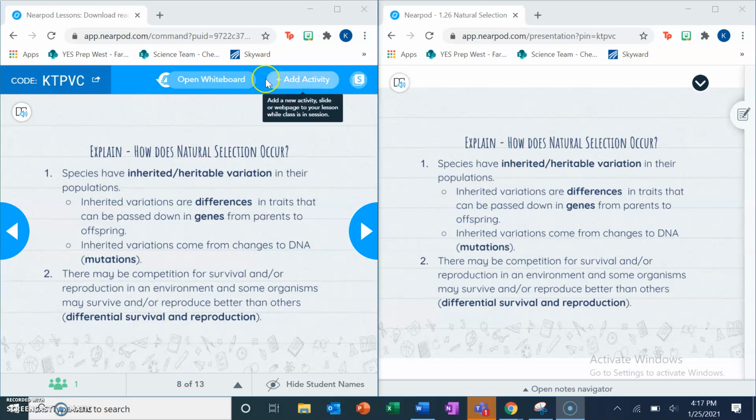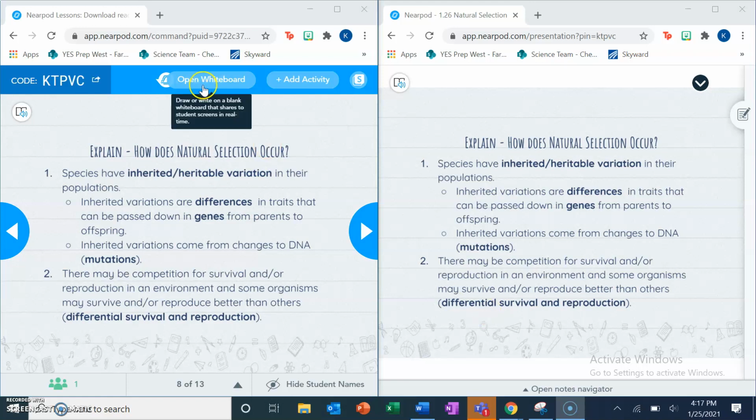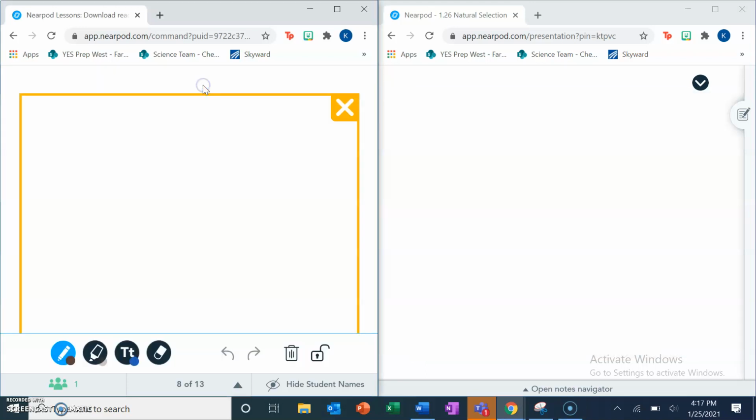Okay, y'all, so I just want to show you a little bit about how the Whiteboard app works. If you notice on my left side, I'm in the live lesson mode. On the right side, this is what a student would normally see. So what you're going to do is just hit Open Whiteboard, and then you'll get this pop-up.